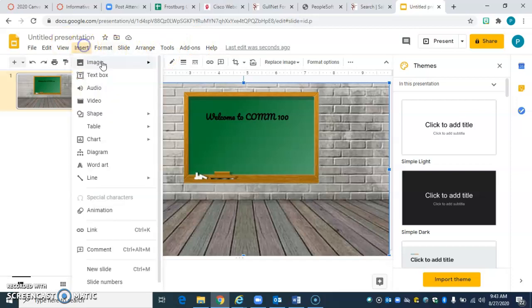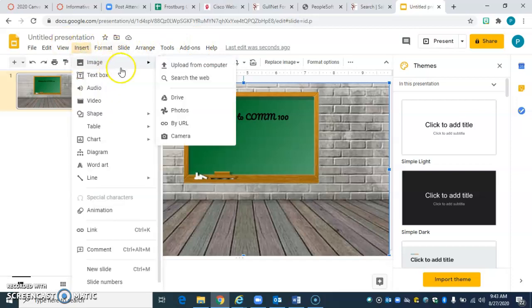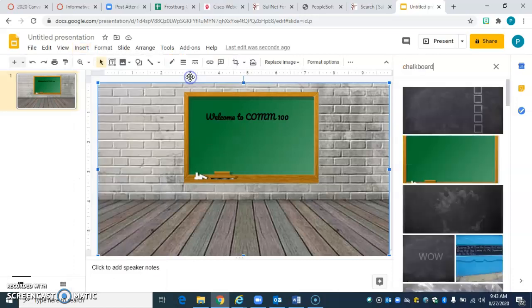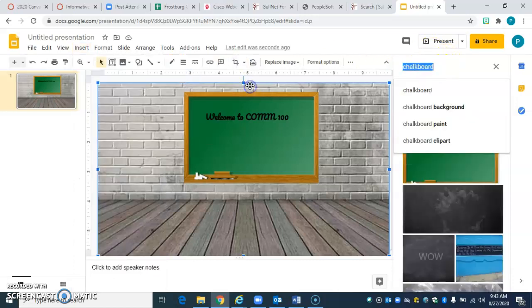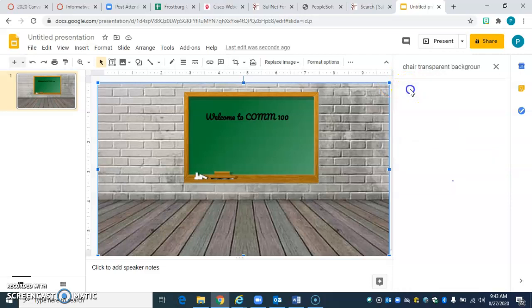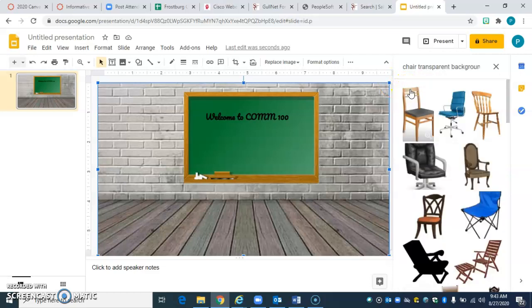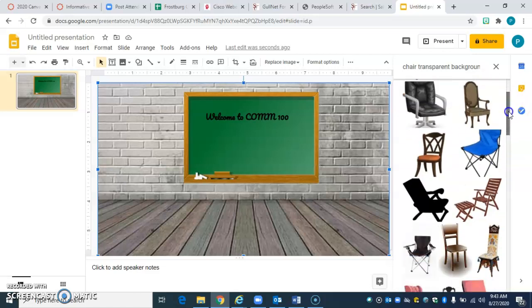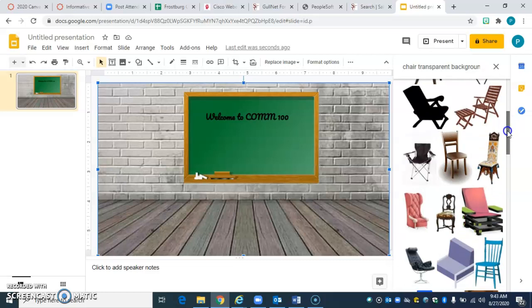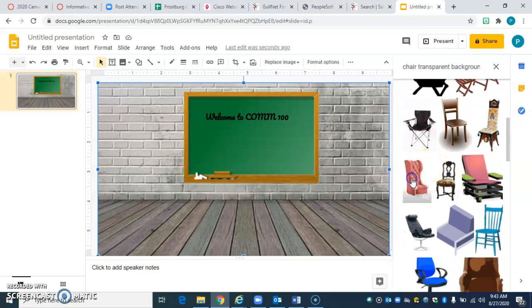All right, so to add any furniture in it, the one trick you want to do is go back to Search the Web, and let's say I want to add a chair. So I'll put chair, and the keyword here is transparent background, so that it doesn't have the white background around it. There are a lot of apps that you can use to edit it yourself, but it's a little time consuming, so I like to go right for transparent background.